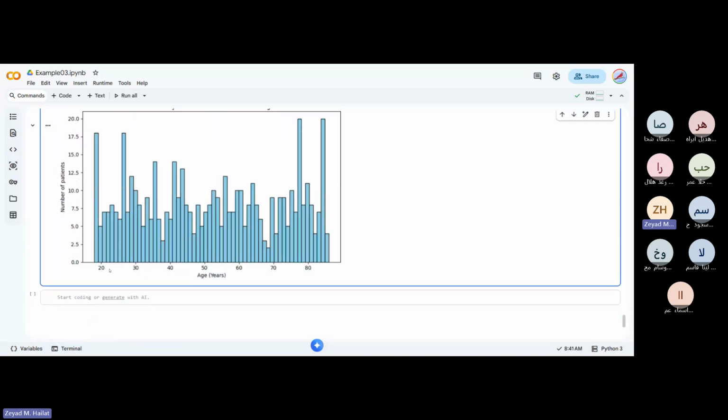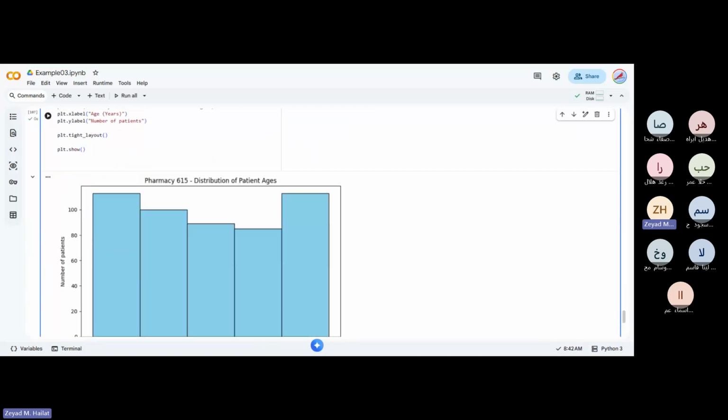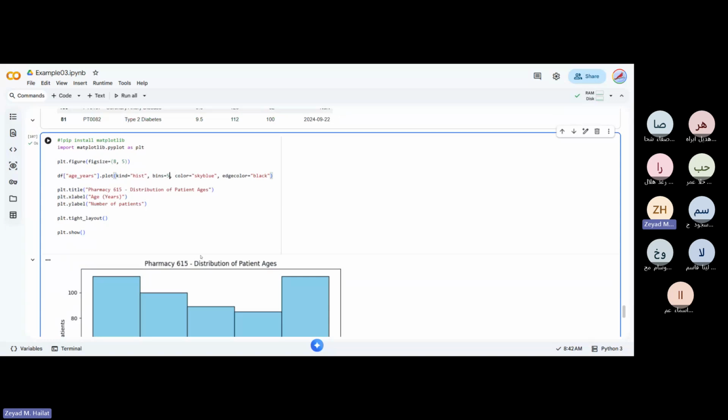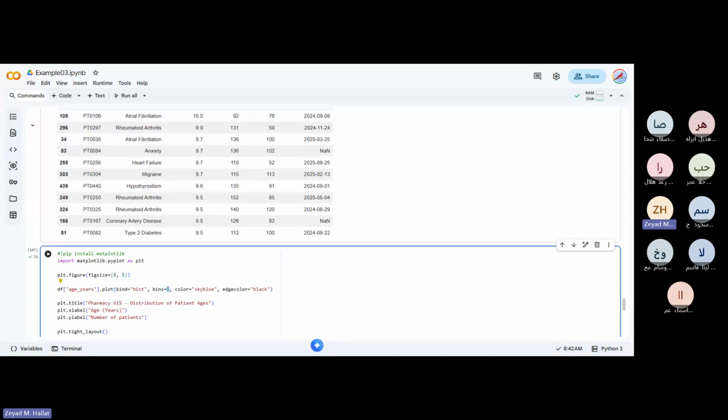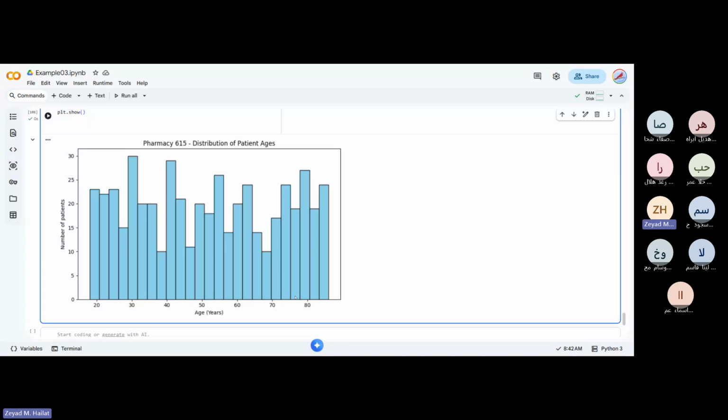So the 60 bins, now I have more details, and you can see you can make them 5 if you wanted the distribution to be tight, and this is 5. Between 18 and 32, how many patients you have, how many 40, or you can make it larger by including, let's say, 25. So these are the 25.